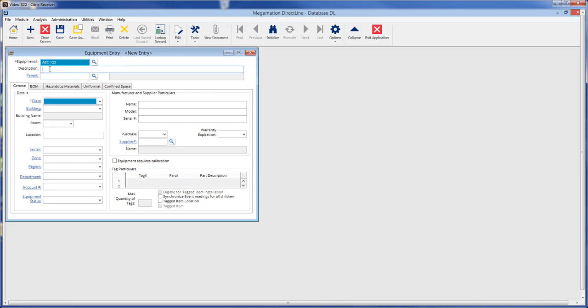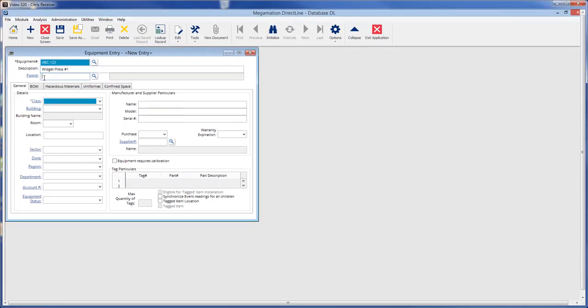Next, click in the description field. Note the new entry text in the status bar. Enter a description of the equipment. This is a text field, so it will accept any characters.